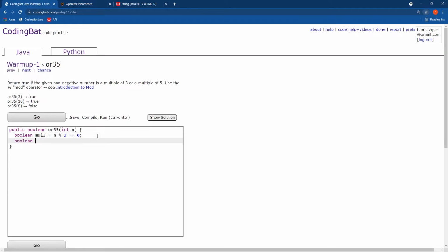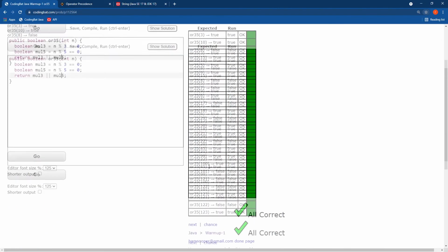So it's a multiple of 3 if n mod 3 equals 0, and it's a multiple of 5 if n mod 5 equals 0. And it says return true if it is a multiple of 3 or a multiple of 5. So that will do the trick there. And let's see, what have I done? I put a random space there. Okay, so there we go. That works.